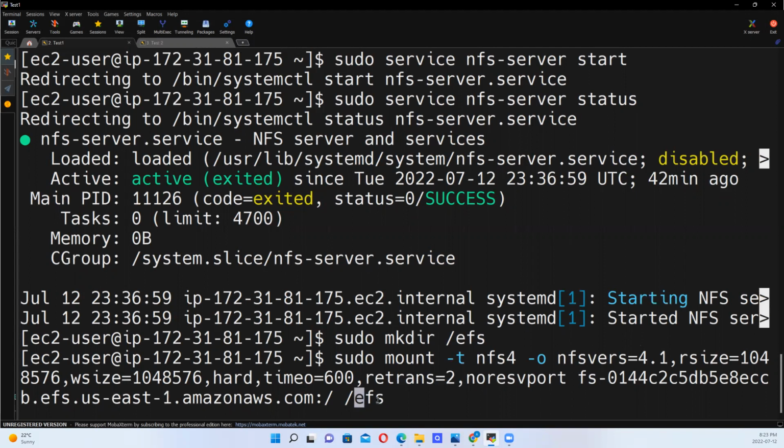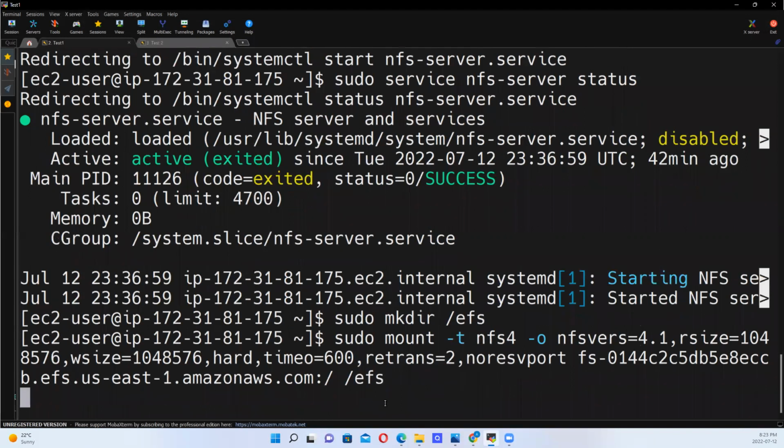Alternatively, if we are running from here, we'll put a / before the EFS so that it mounts. Okay, so it's been mounted.